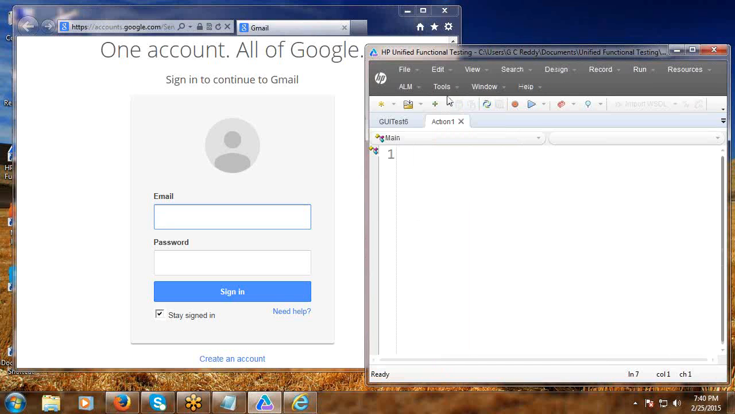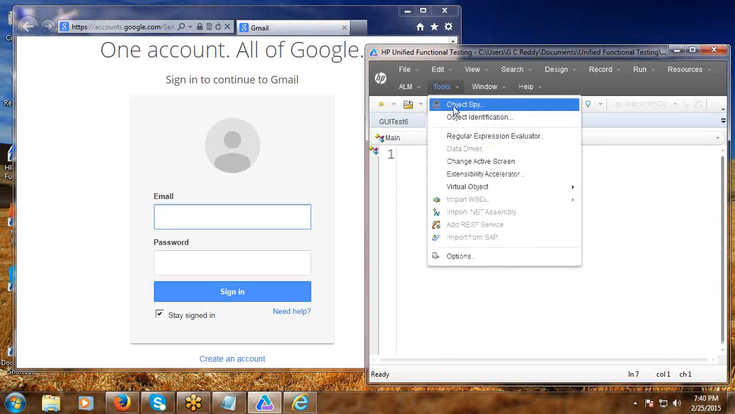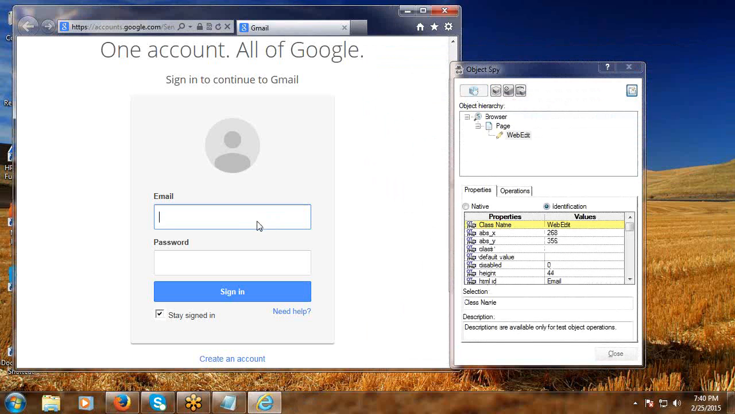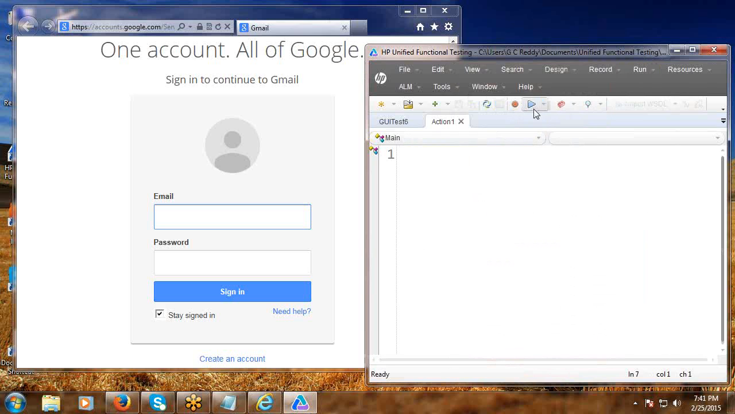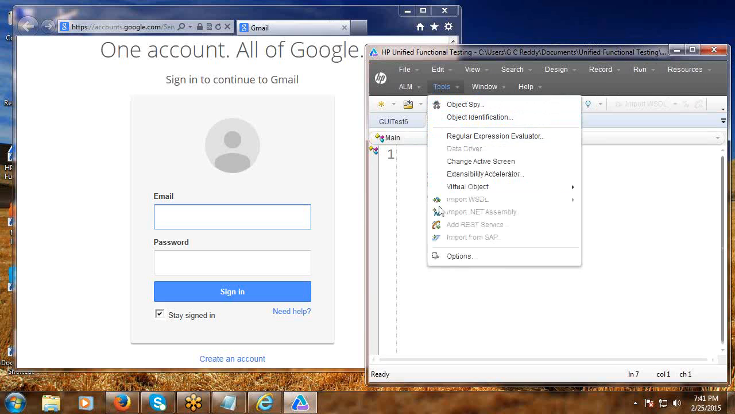5 objects. Observe. Tools, object spy. Take the hand icon. Observe the hierarchy. See this edit box. This edit box is child of page, page child of browser. Browser is parent, page is child, web edit is subchild. See, for browsers, always you use creation time. It is unique.